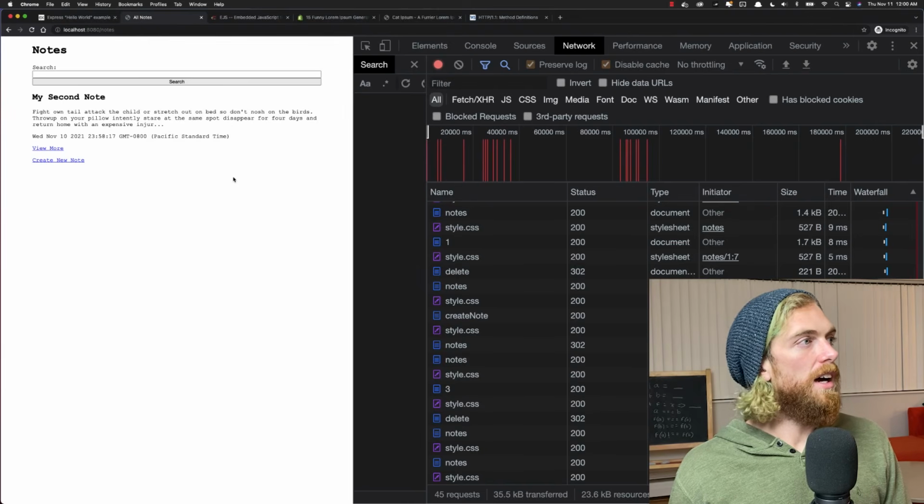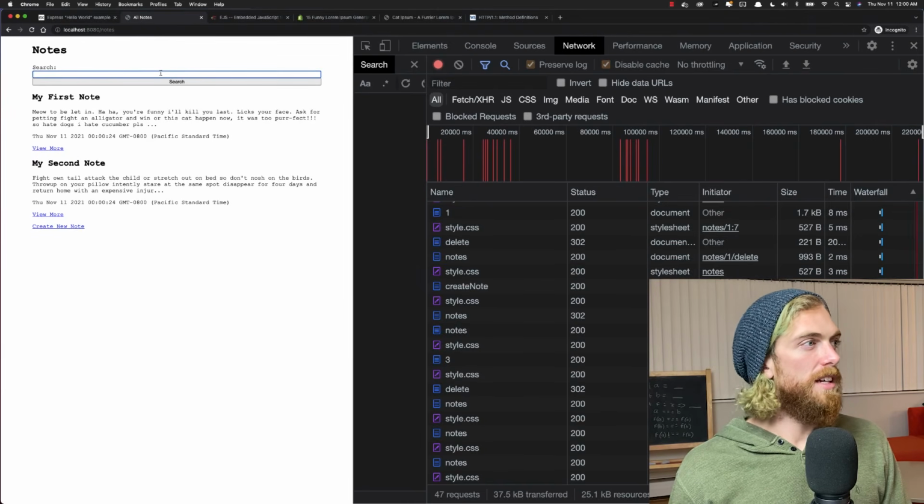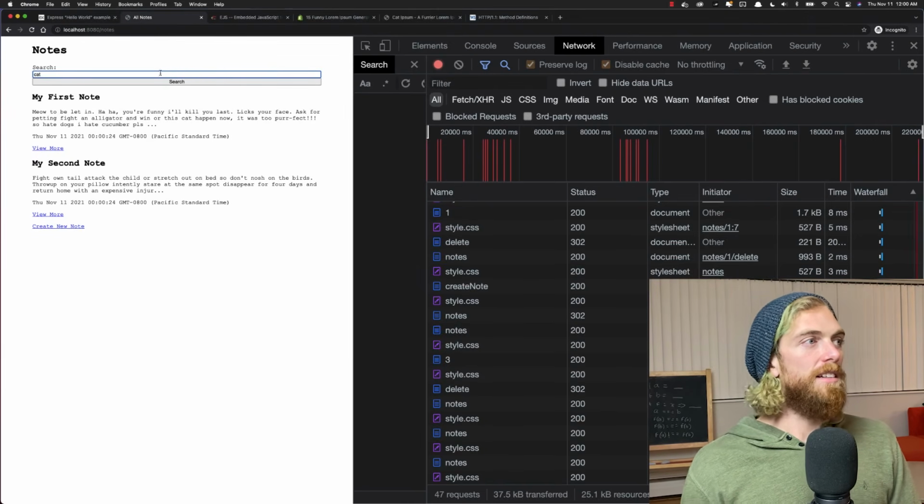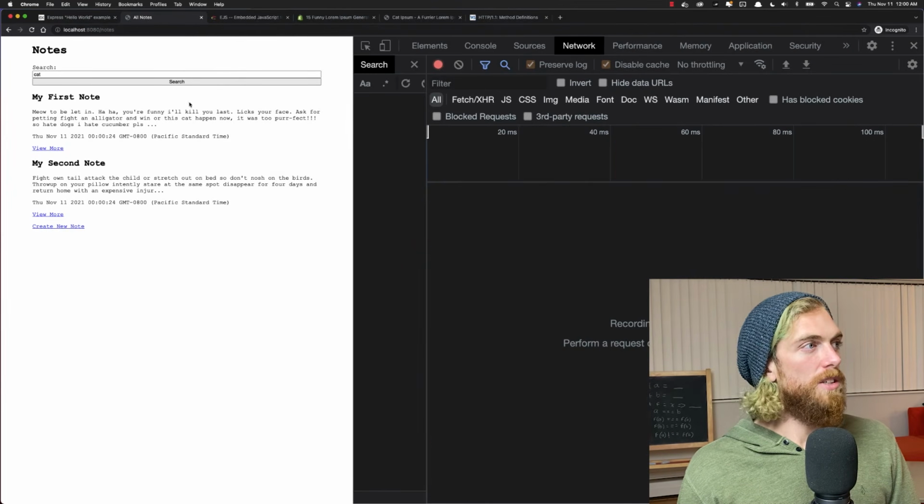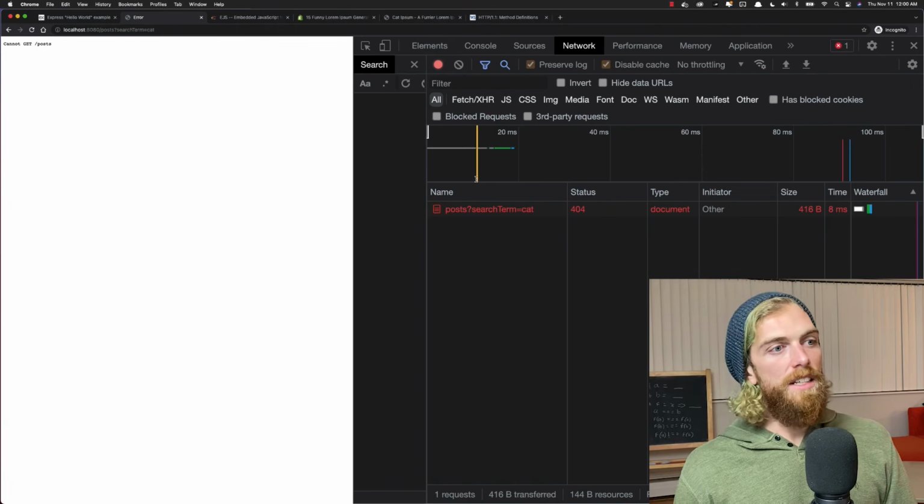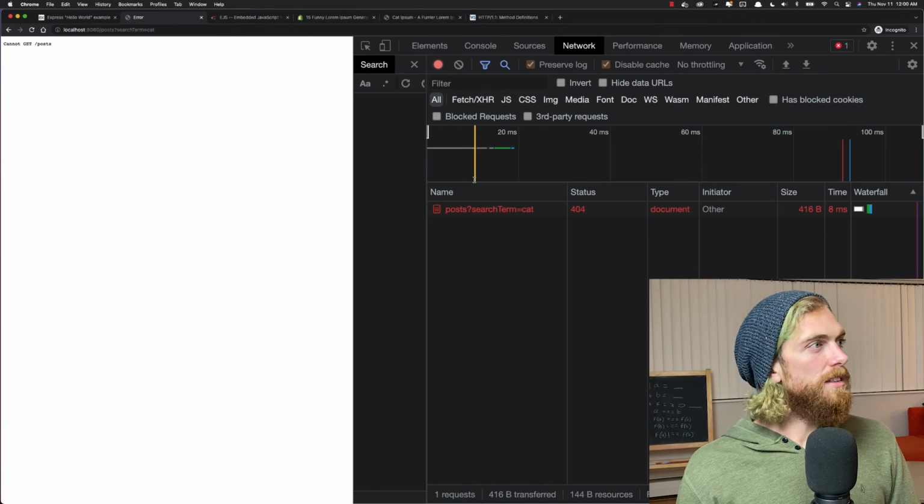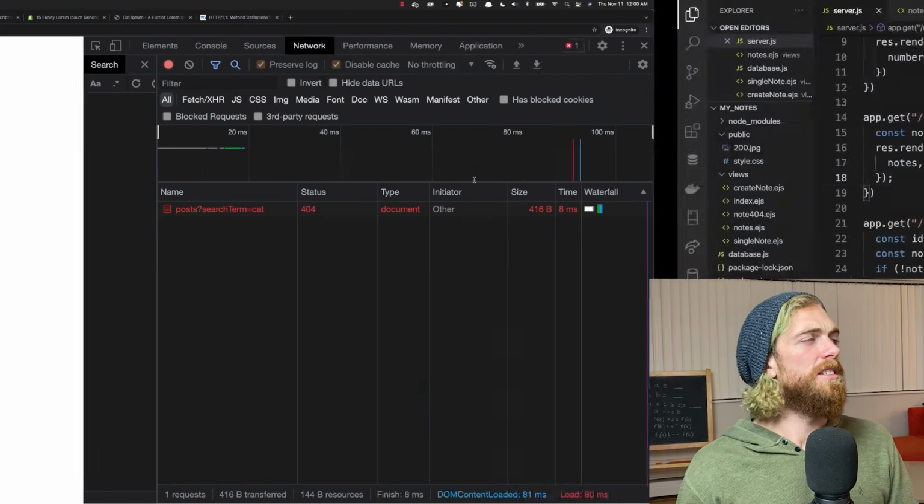So if I refresh my page and I run this, let's say I search for, I don't know, cat. There's a lot of cat stuff. And hit search. Let's look at the HTTP request. Let's look at what happens here. So by default, cannot get /posts.